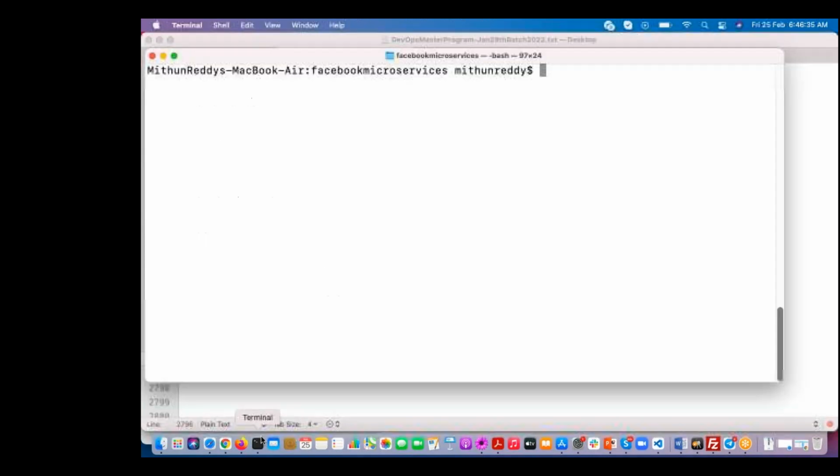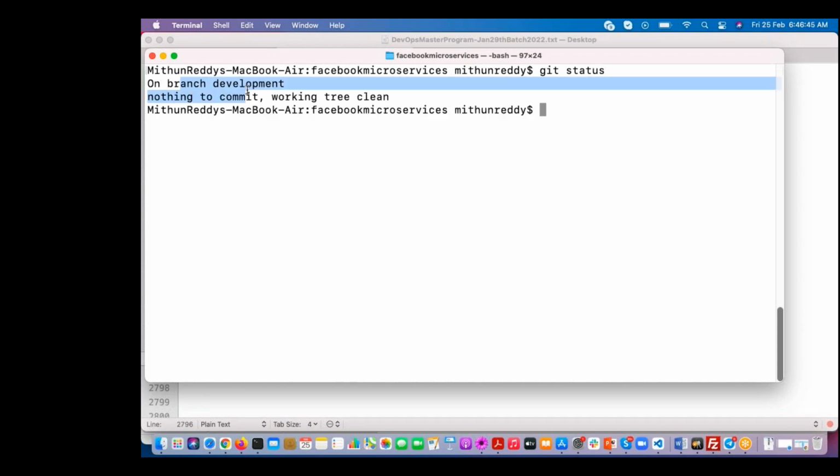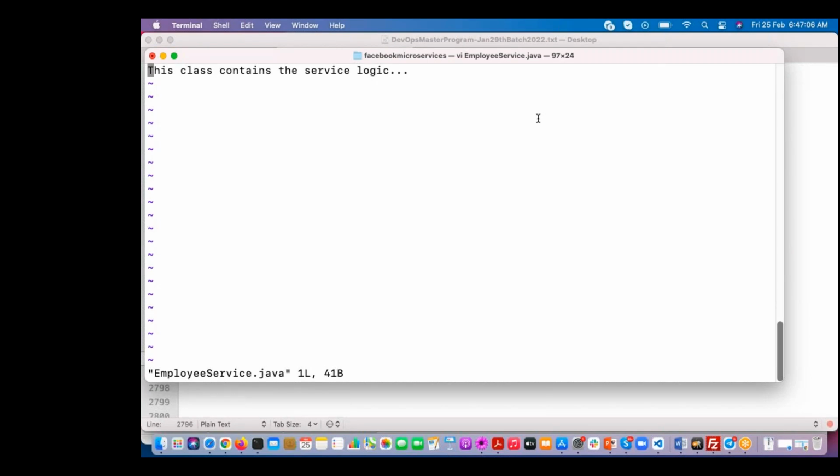Okay. So now what am I going to do? First, just execute git status. It is showing that on the development branch, nothing to commit, working tree clean, which means everything we have committed. Now I'm going to update some code. Employee service dot Java. I'm updating this. Save it.